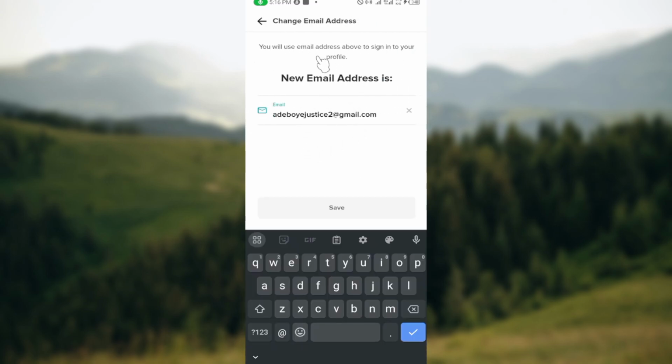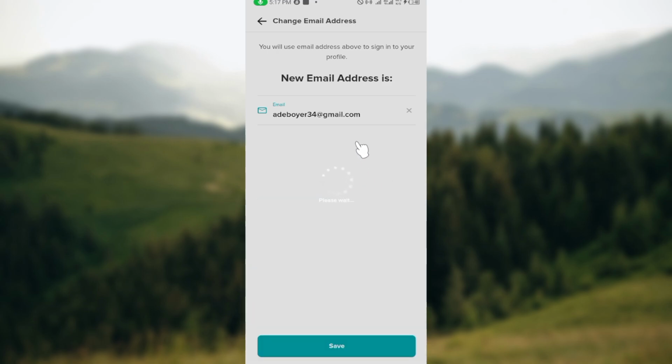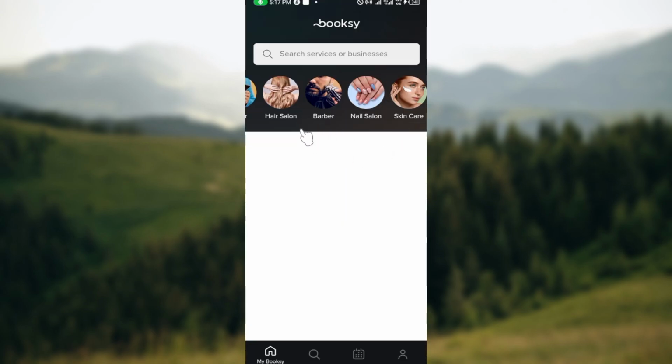Then you see that you would use the email address above to sign into your profile. To change it, just go ahead and click on it, then erase this. Just erase it and enter the new email address that you would like to use. Then click on save and wait for the next page to be displayed. Once it is done, your email address will be changed and you'll be back to your account.